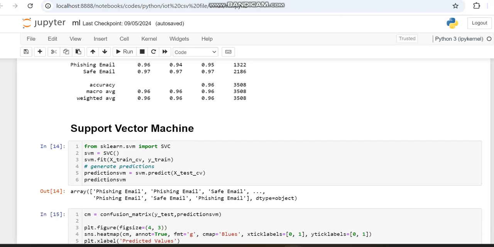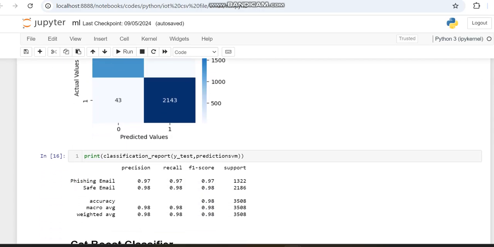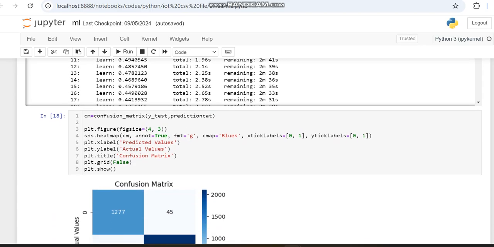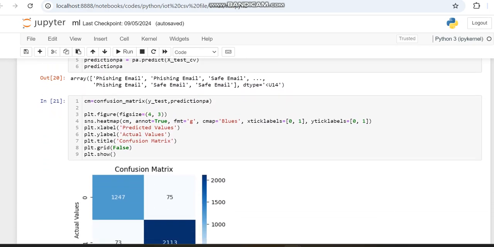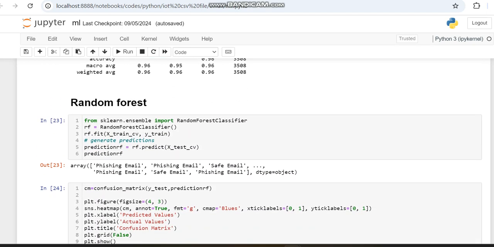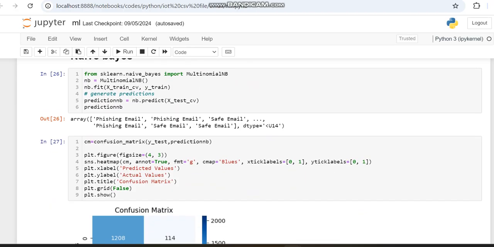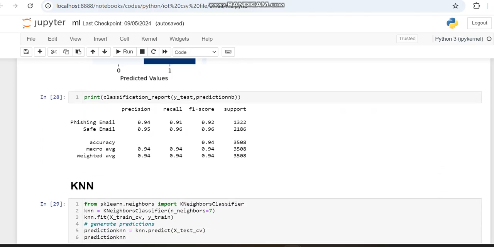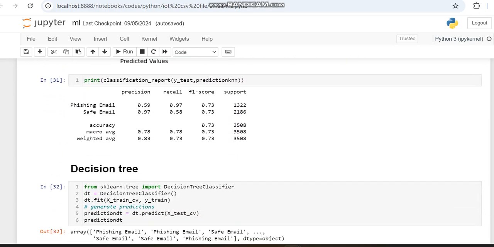As with that, for support vector machine also we have displayed every value, and we got 98% accuracy. Then we worked with the catboost classifier and got nearly 97% accuracy. Then we worked with the passive aggressive classifier and got 96% accuracy. Then we worked with the random forest and displayed every plot and got nearly 97% accuracy. Then we worked with the naive bayes and got nearly 94% accuracy. Then we worked with the KNN and got nearly 73% accuracy.